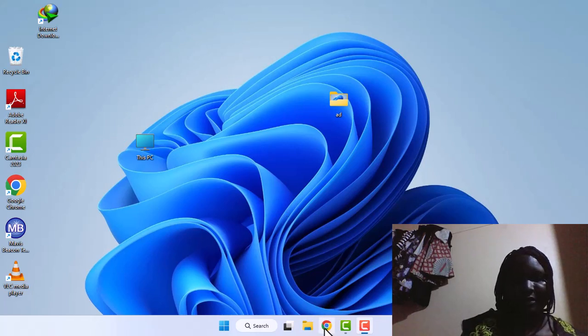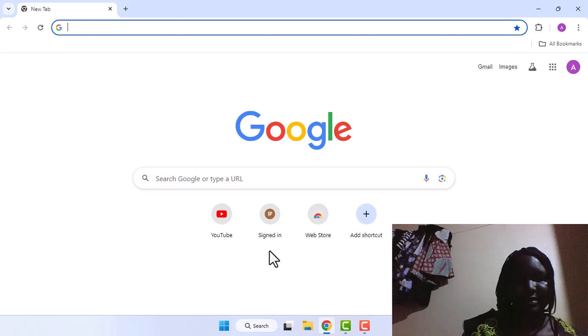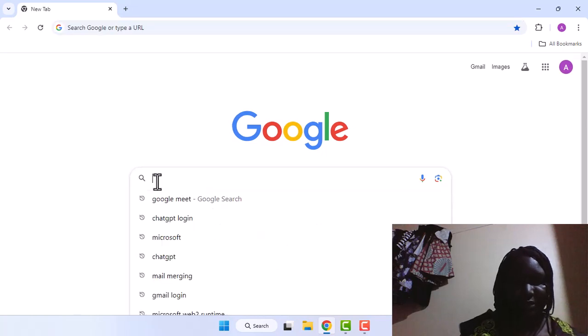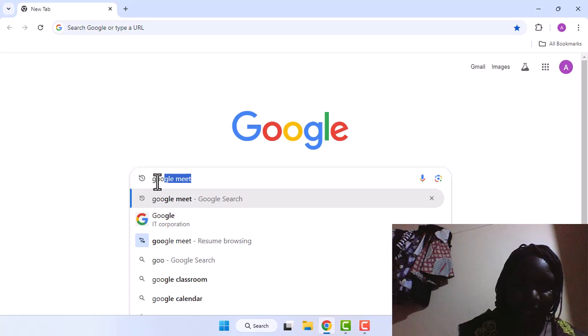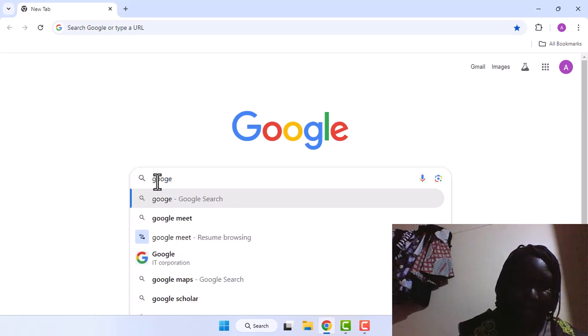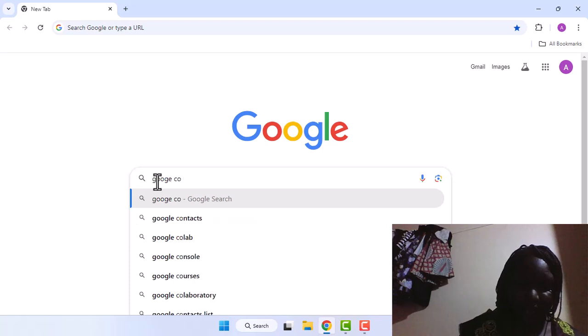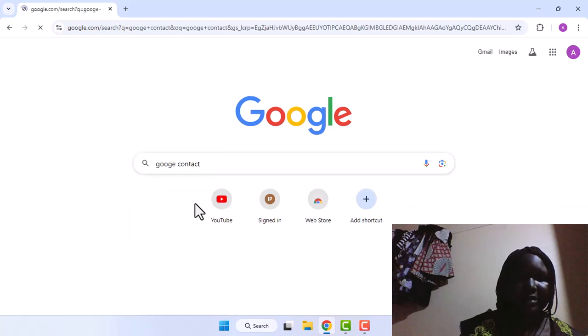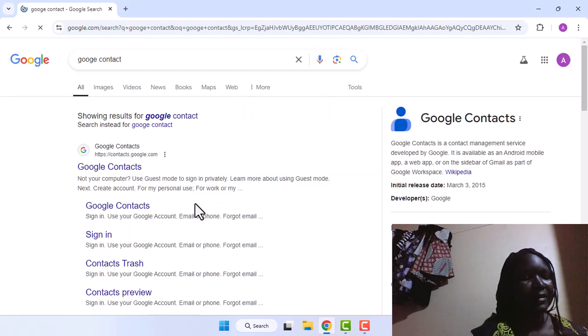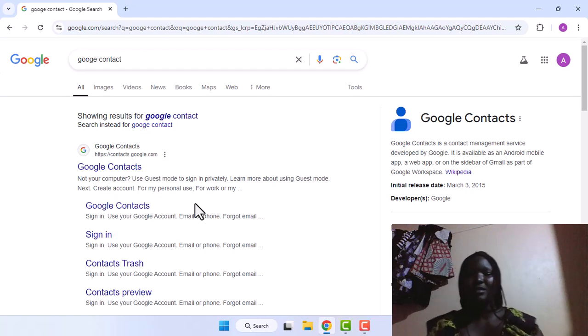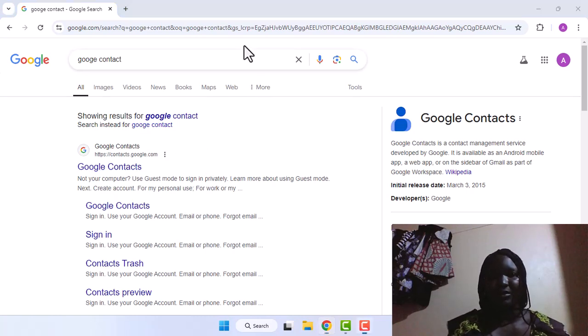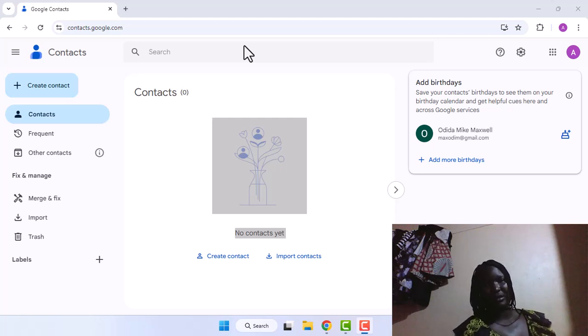So you open Chrome, then search for Google Contact. On the Google search, you open that. After this, it will bring up this page. So that is what you get after signing into your Google Contact.